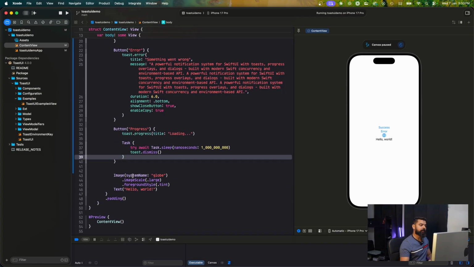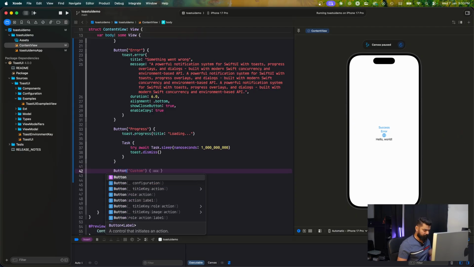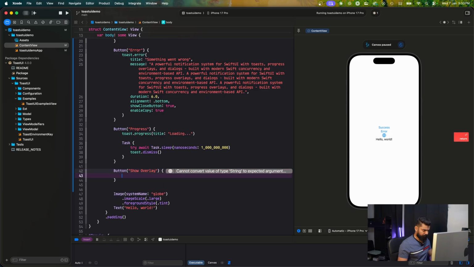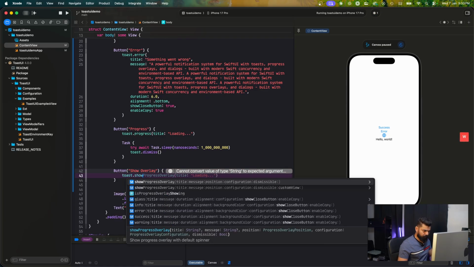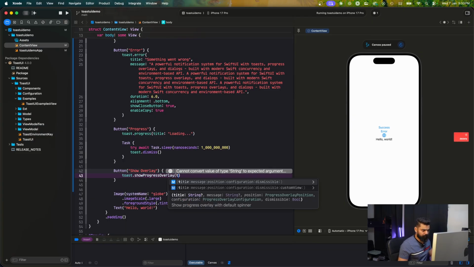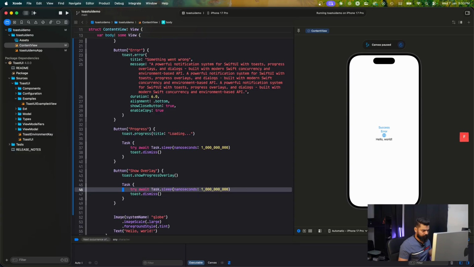So this is progress in basically toast, but we have overlay as well. So I'm going to use that now. Suppose I say button, and I'll say show overlay. Okay, and this show overlay will show this guy, toast.show. Now instead of progress, we can use this show overlay. Okay, and by default, I'm going to use this one, and let's make it 5 second or 3 second.